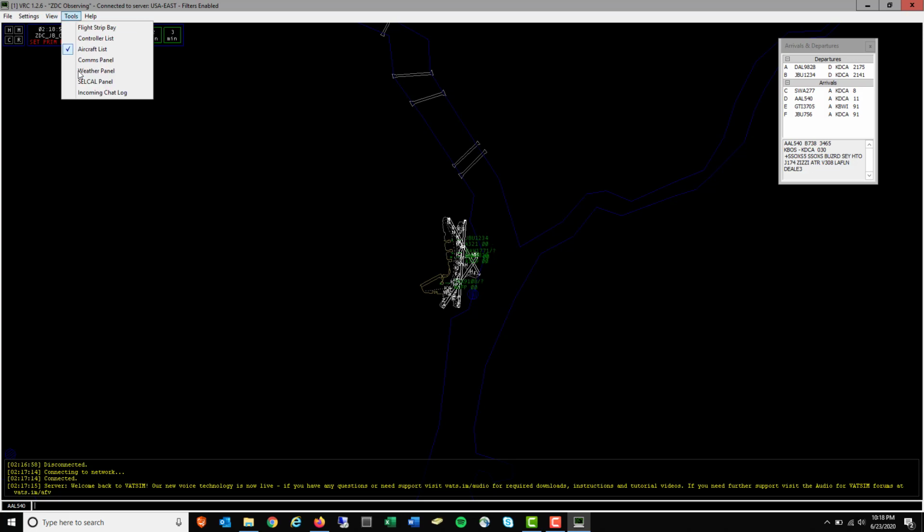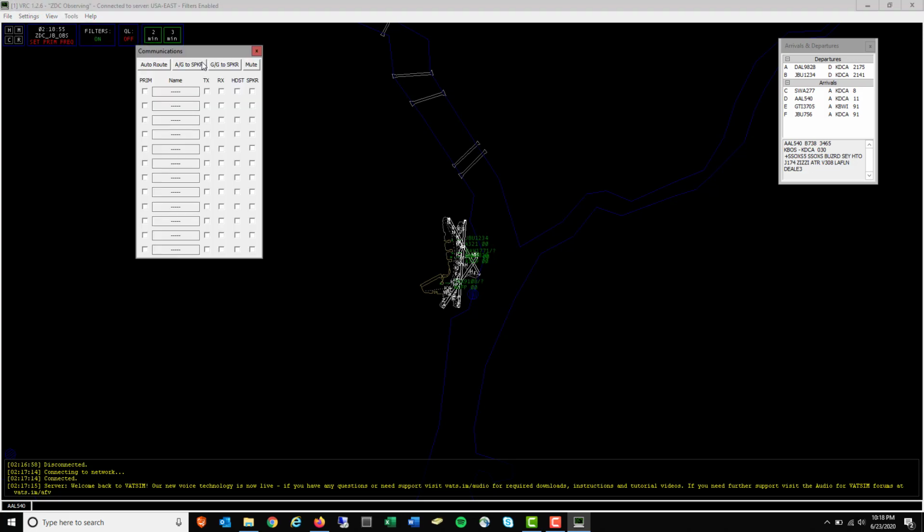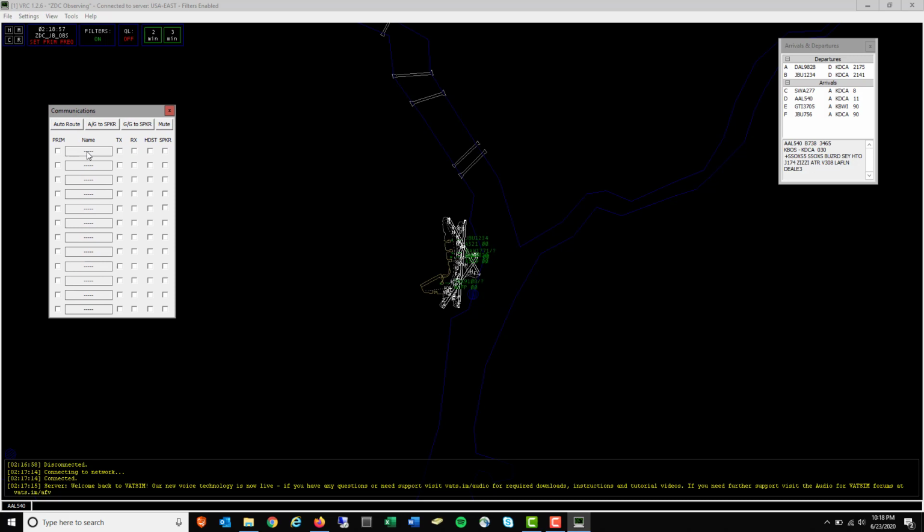If you go under Tools and Comms panel, we're now going to set up AFV, which you have to do some steps in VRC to get to AFV. Initially, putting your position name as your controller initials and ZDC underscore OBS, and put the frequency as listed there. Click Save Changes, and then close the Communications tab.